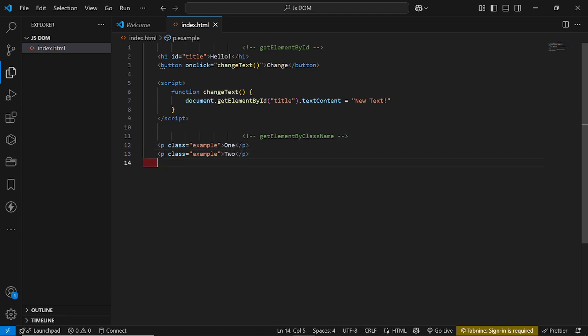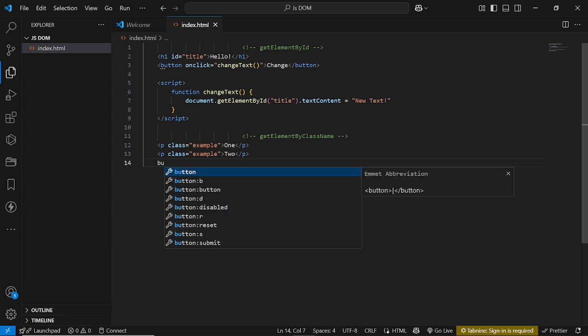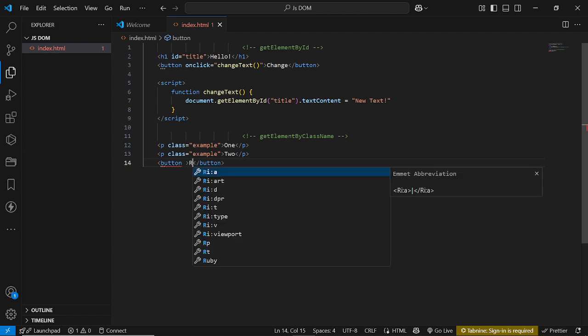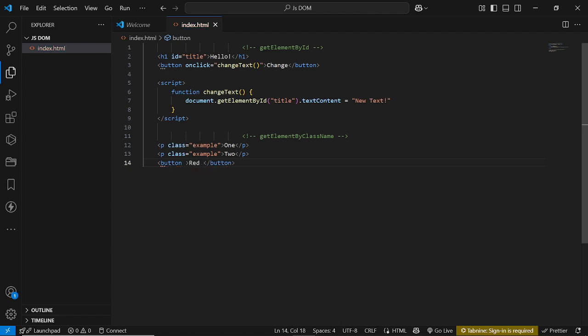And this getElementsByClassName is used to select all elements with the specific class name, and we're using example for both of them, as you can notice. So we're going to create a button for that, then onclick. So let's just write it first. So red, because we want to change the paragraph to red text.